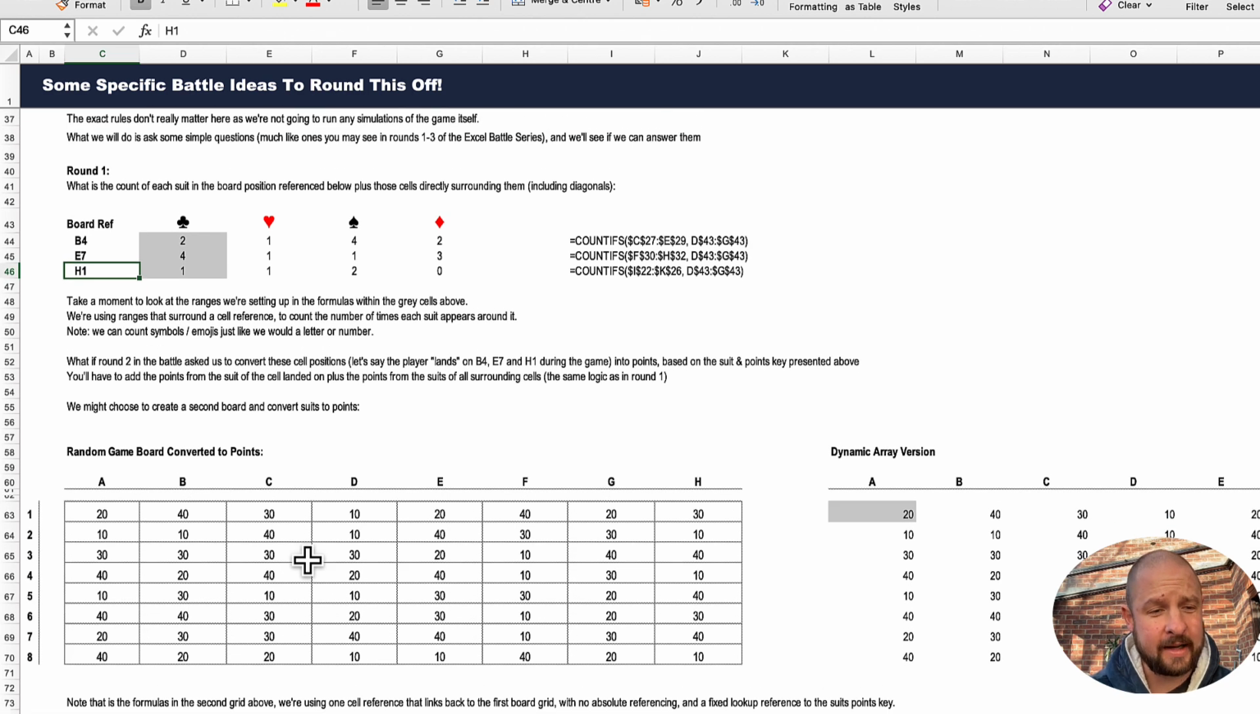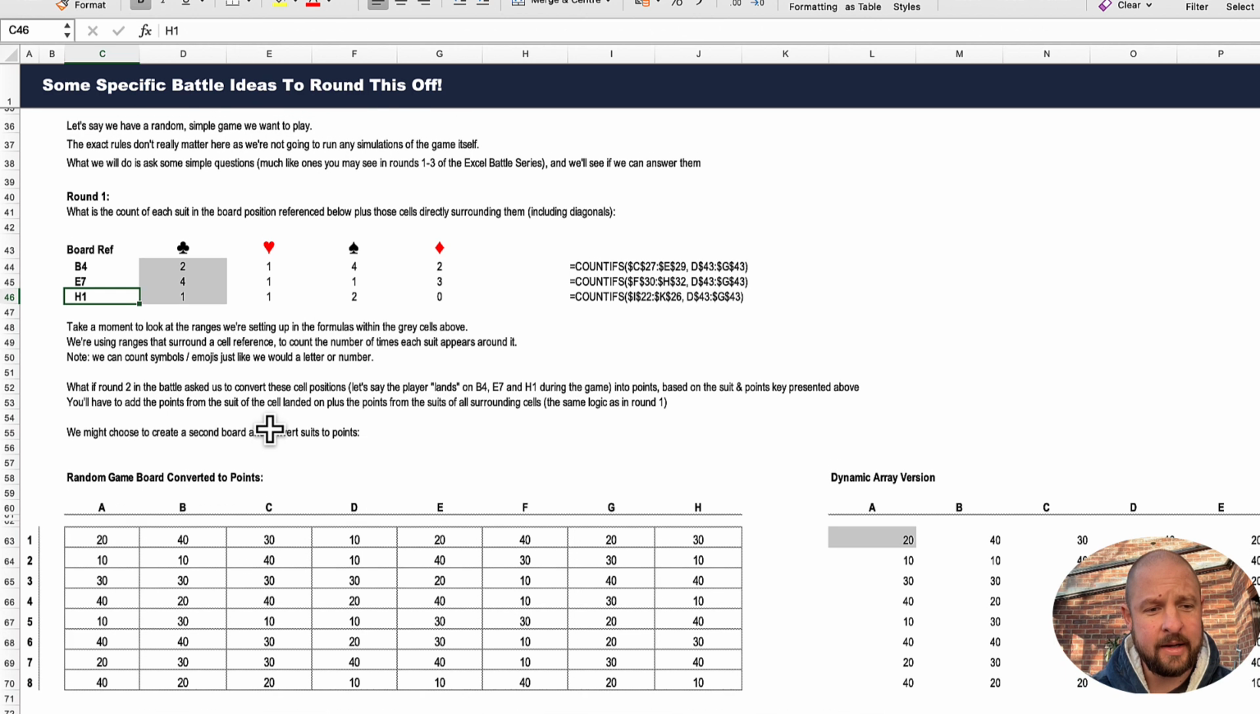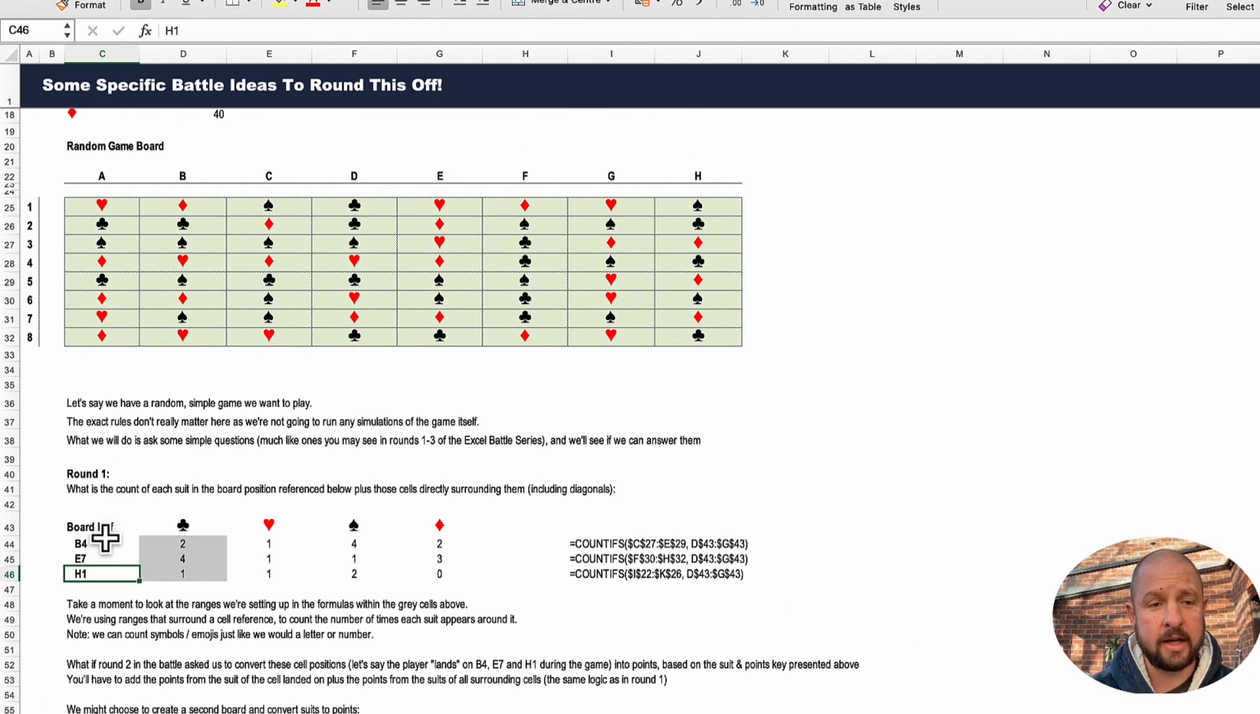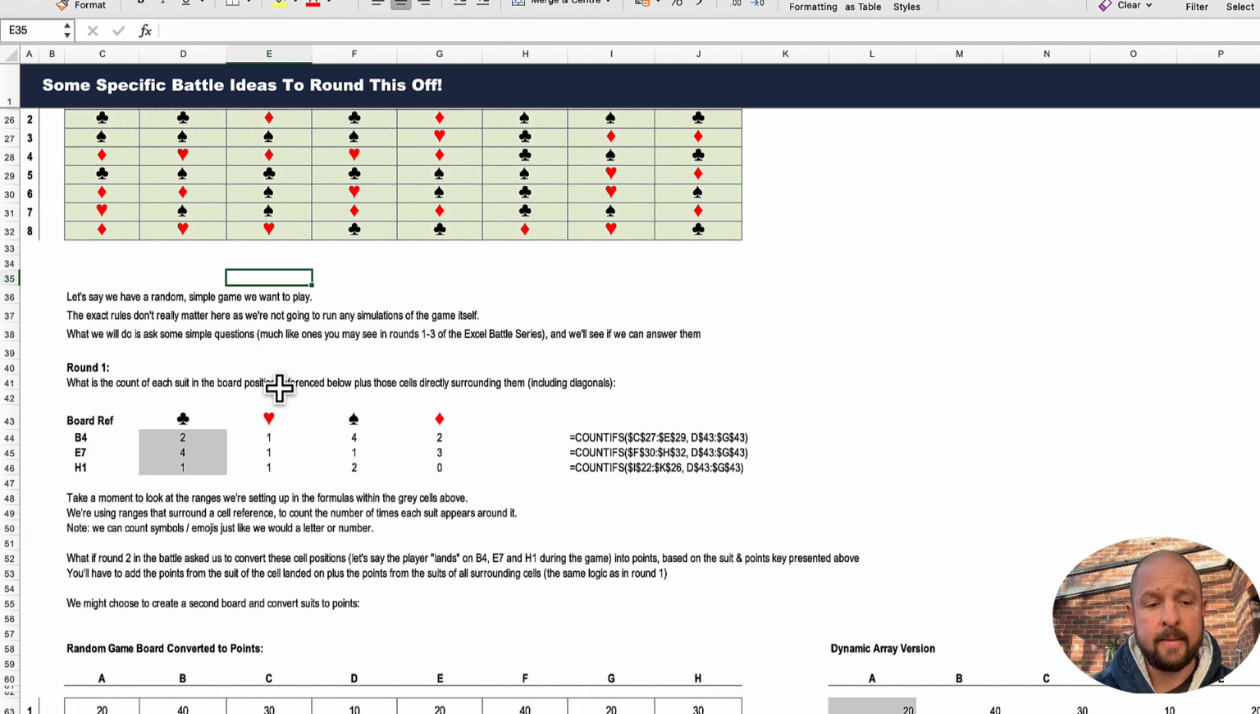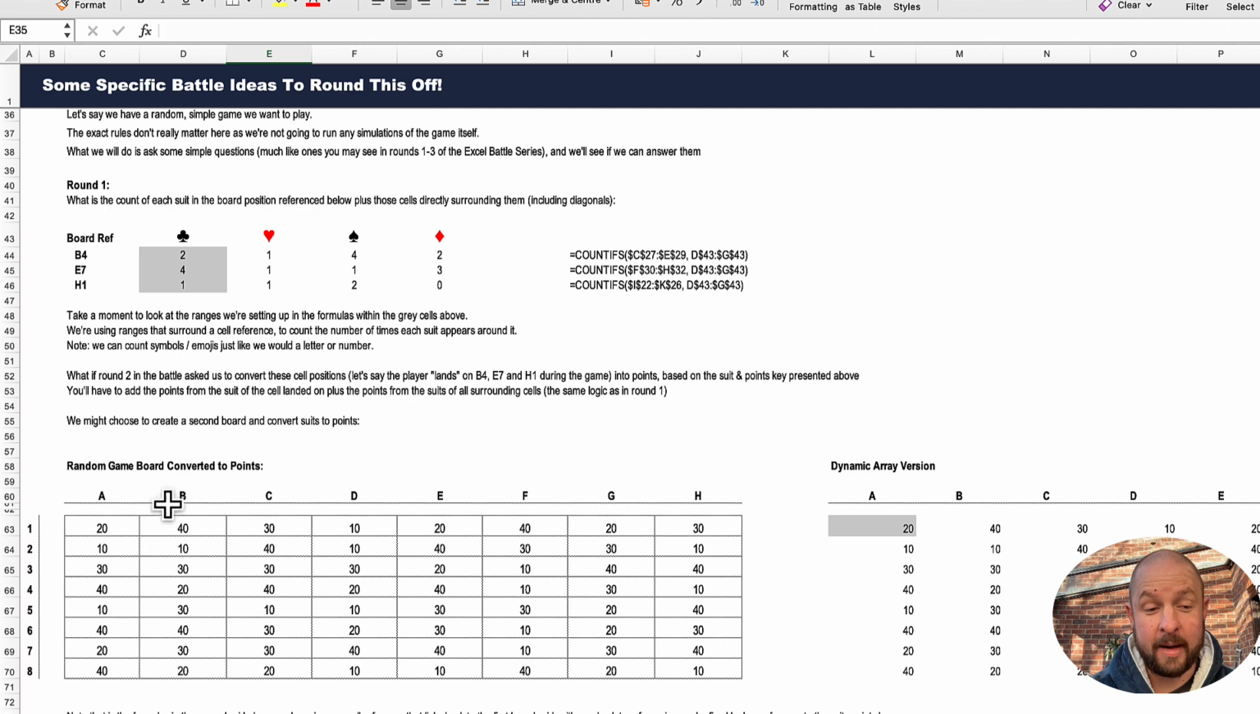Round 2 of the Excel game that I made up without any amazingly specific rules is you have to convert that range of suits into points. So what are the points associated with landing on B4 in that range? There's a few ways you could go about doing this, and I've just showcased a few of them for you.